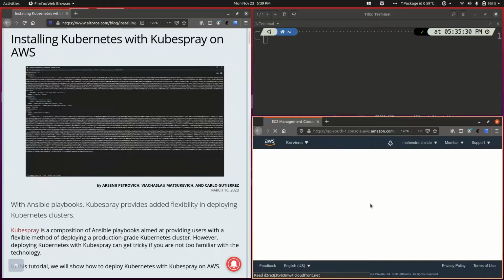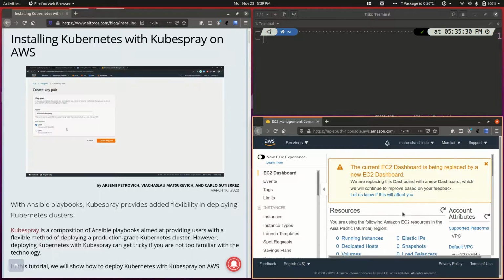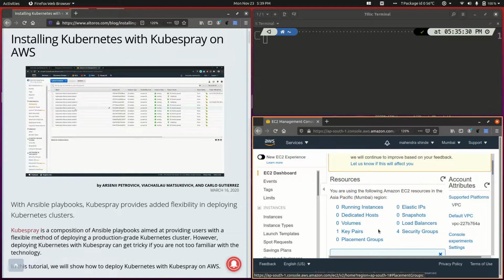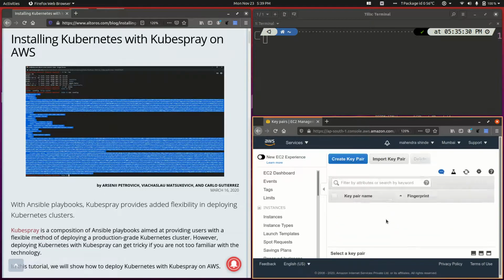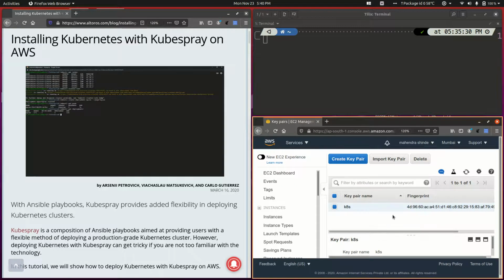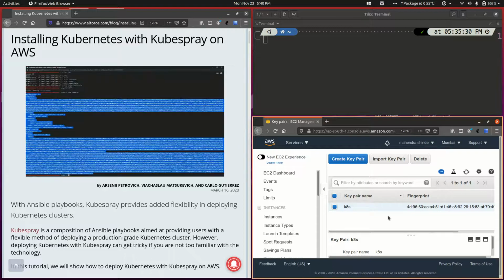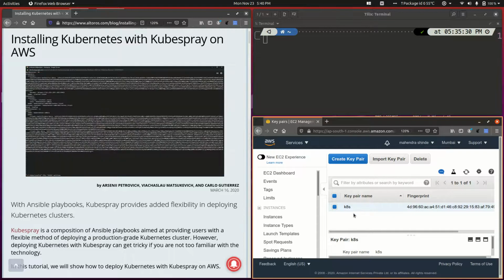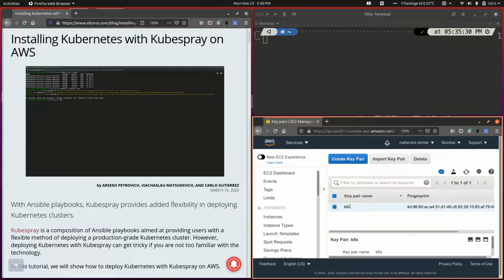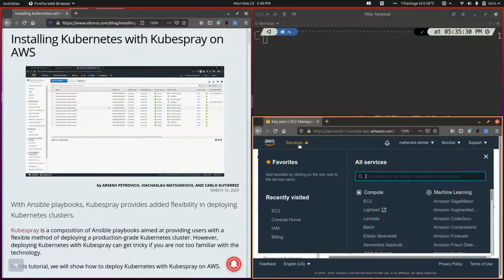Right now, I do not have any EC2 instances running in the AP South region. You will see there are 0 running instances, but there is one key pair that I can use. Either you use your existing key pair, or you can generate a new SSH key pair and use that instead. I will use the existing one, KHS key pair. There are no EC2 instances actually.